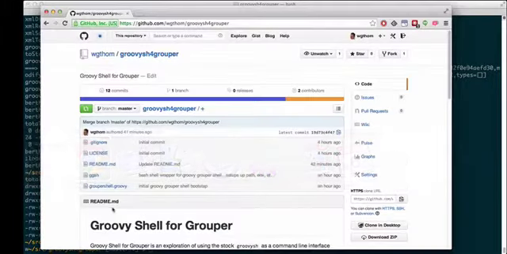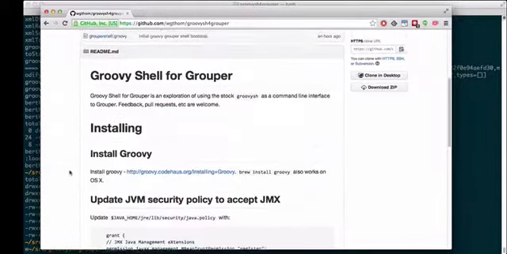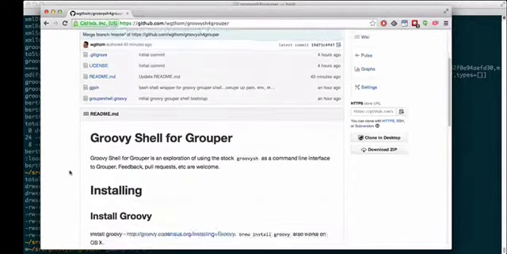And then I also have this GitHub repo if you're interested in trying this out or contributing to its evolution. And I'll put a link on that. You'll find it up here on GitHub. Anyway, there's some instructions on how to get going.